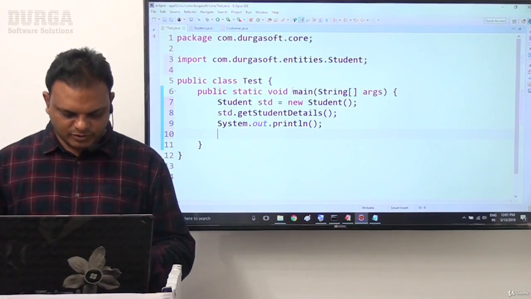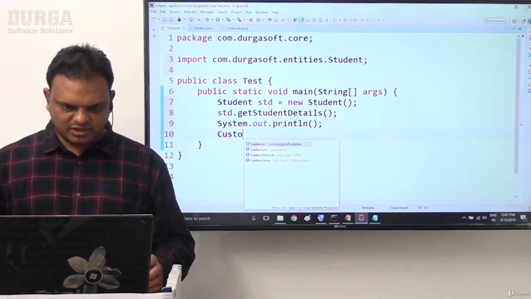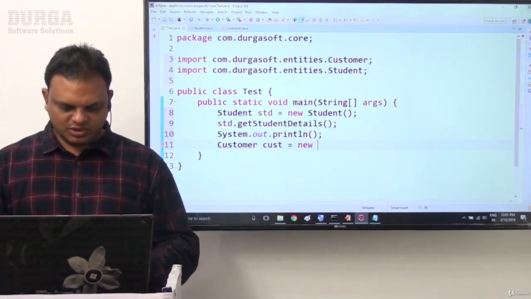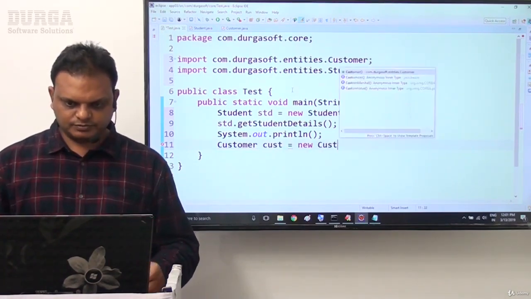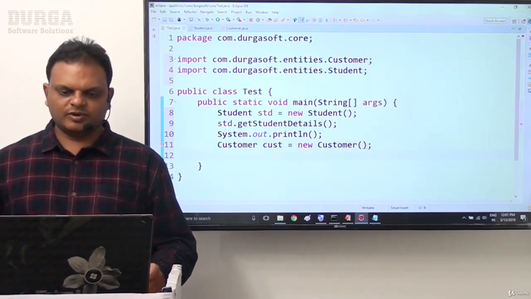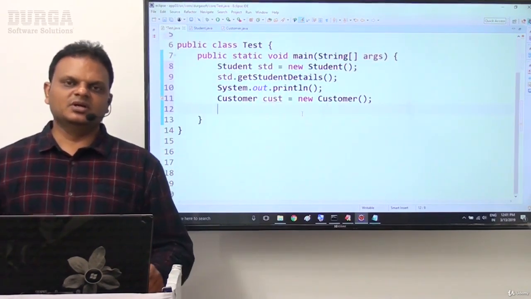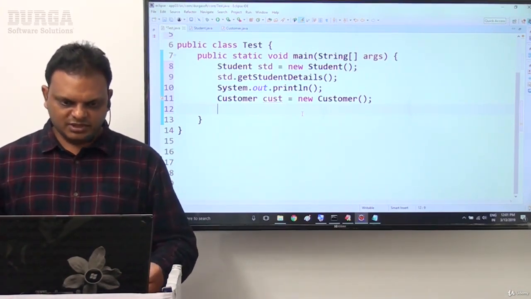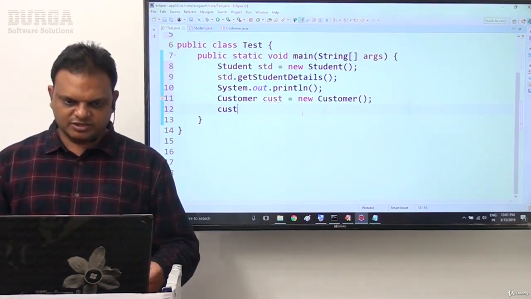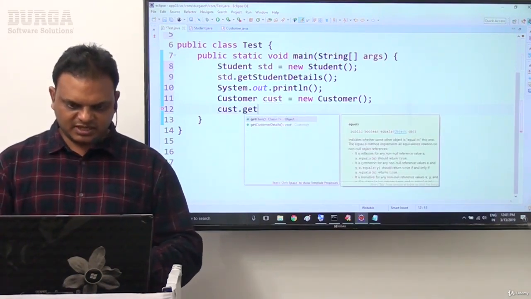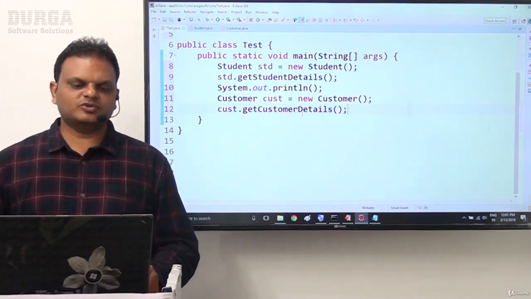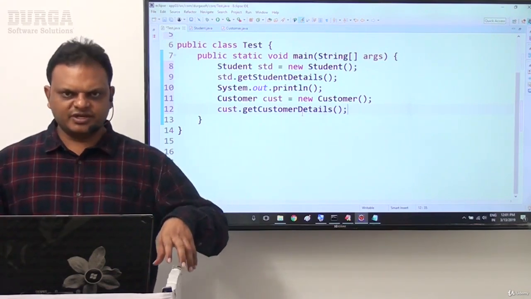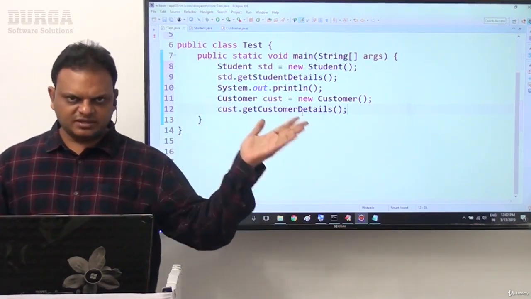Next, I want to prepare the Customer object. Customer cust is equal to new Customer; the customer object is prepared. After getting this customer object, next I want to display the customer details, so we provide cust.getCustomerDetails. Automatically the student object and customer object are created, where the class level variables and their data will be stored.